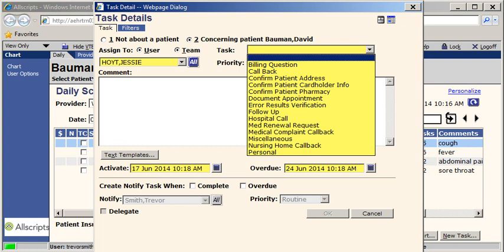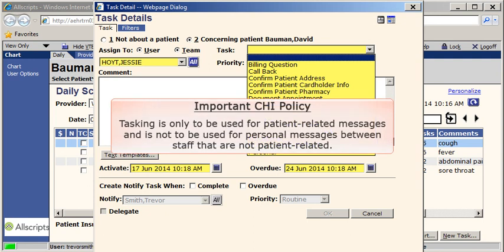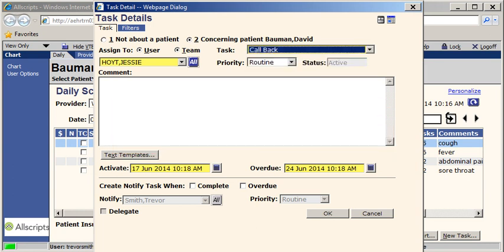From the drop-down selections, you would choose your task type. In this example, let's select Callback since our patient is inquiring about the time of his next appointment. Note, tasking is only to be used for patient-related messages and not to be used for personal messages between staff when not patient-related. Then select the desired priority for this task in the Priority field by clicking the drop-down arrow.